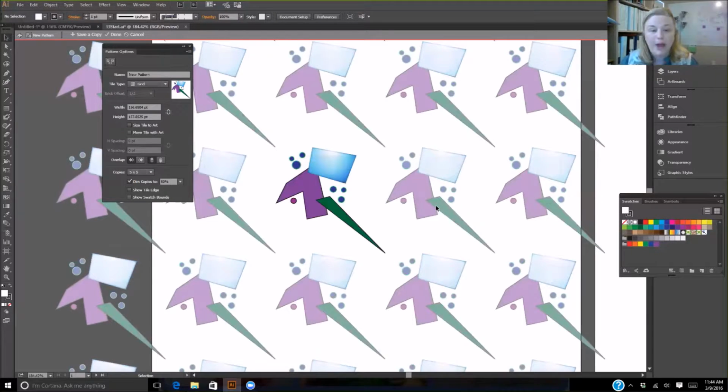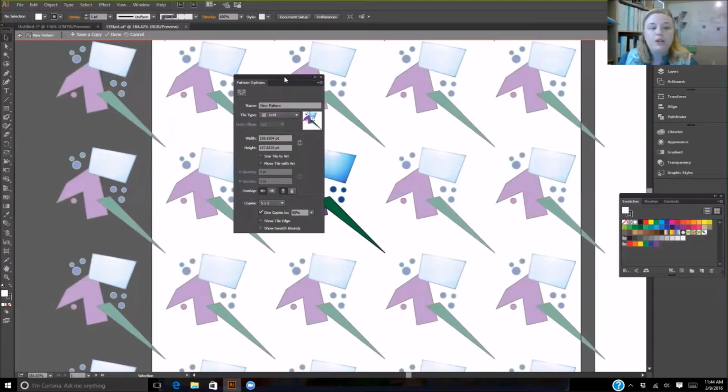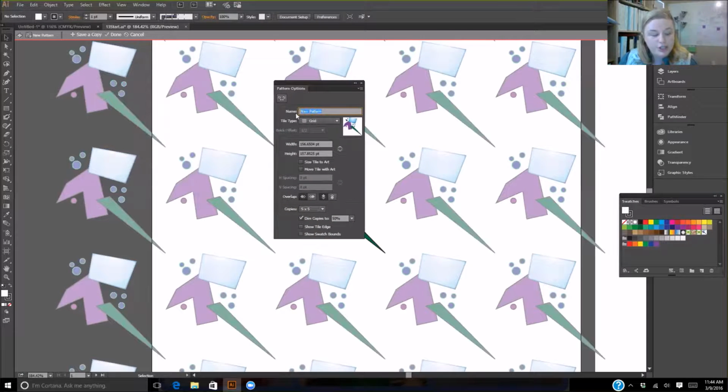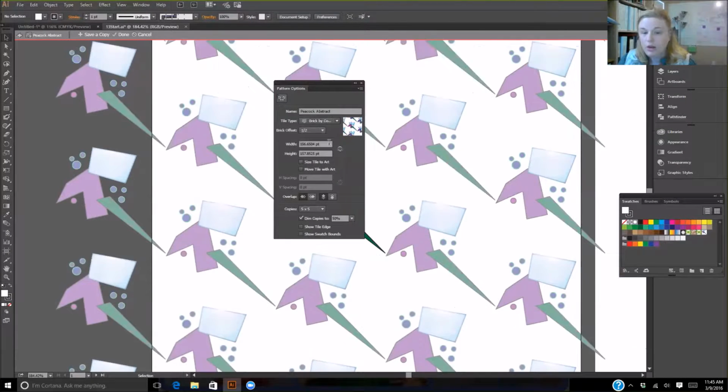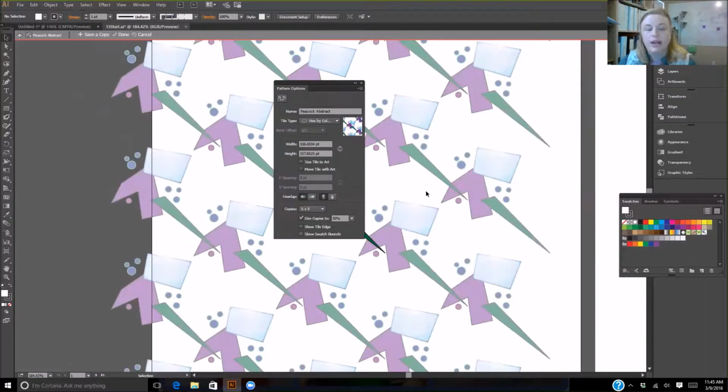Now we see our whole pattern in place. So it's repeating. There's a pattern options window that has come up as well. So we're going to make the changes that you see in step 4 in this window. We're going to name it Peacock Abstract. For the tile type, I want you to just for a second play around with what these different tile types look like. Brick by row will look like this. Brick by column will change to look like this. And then our tile type is going to be hex by column, and it will look like this.